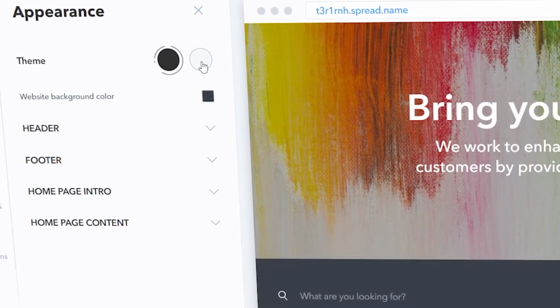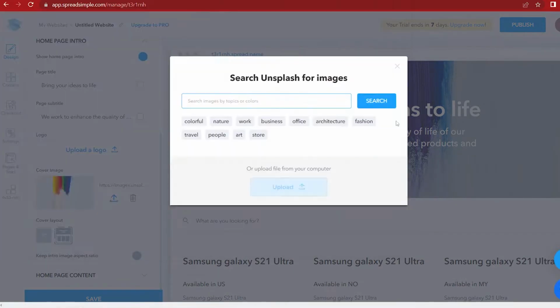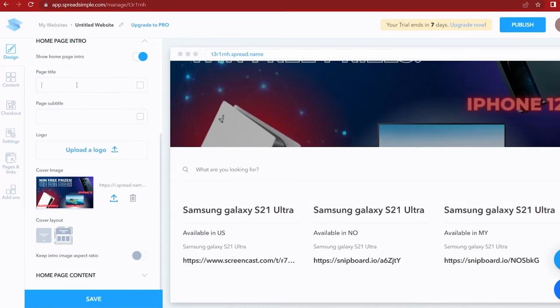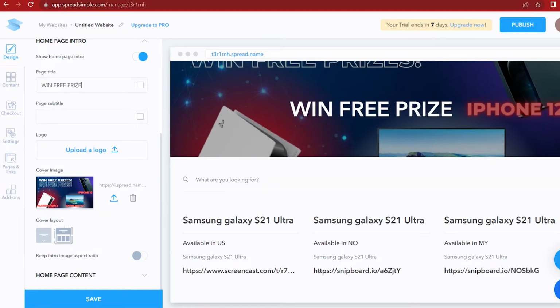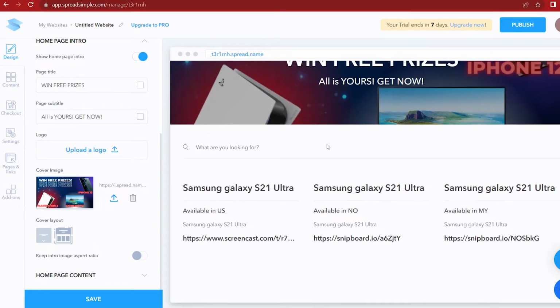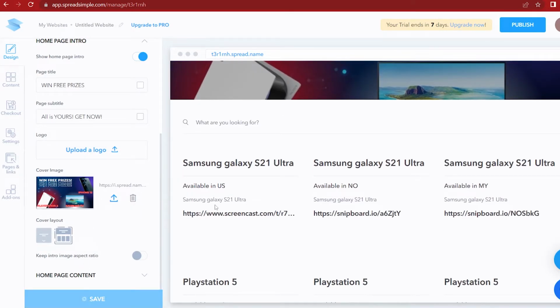You can select black, or you can choose white as well. Then if you scroll down, you'll see the display header, and then you have homepage content and a homepage intro. There's not really a need for any of this because we just made an exciting looking banner on Canva. But if you want to add something here, it's all up to you. After that, you can just click Save, and you're pretty much done with your website.